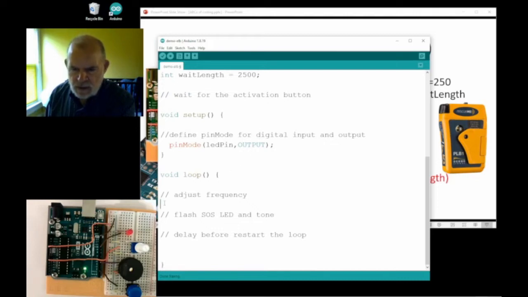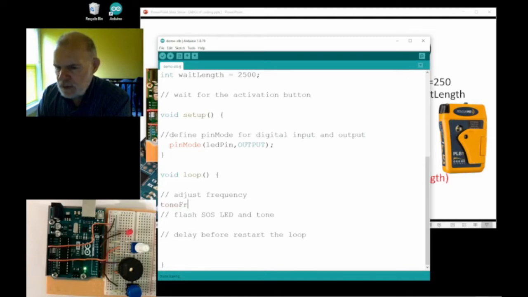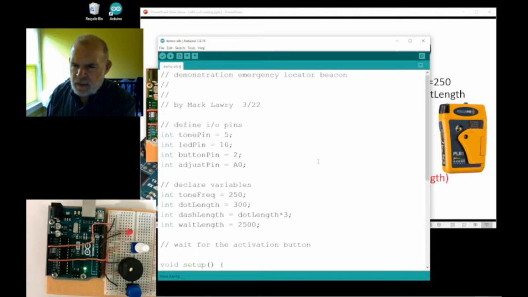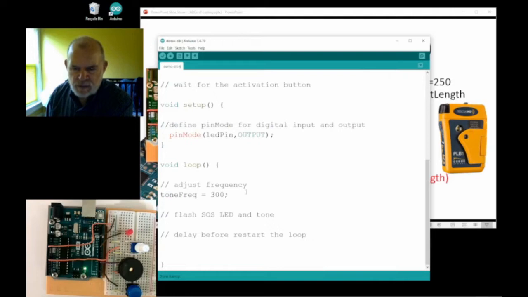So down in the loop, later we're going to put our potentiometer with analog input, but for now, let's say toneFreq equals 300. I defined that up ahead here. Maybe, just so it won't be confusing, let's not define it there. Let's just leave it blank up here, and down here we'll set the value.